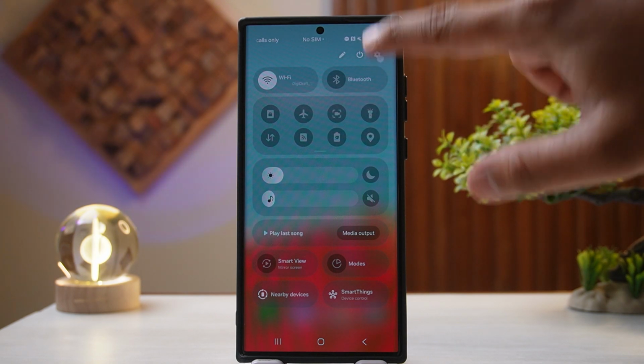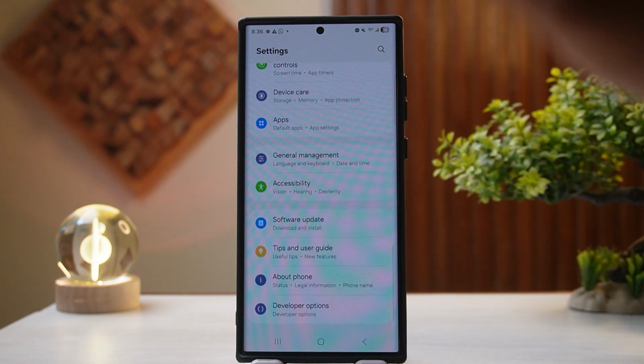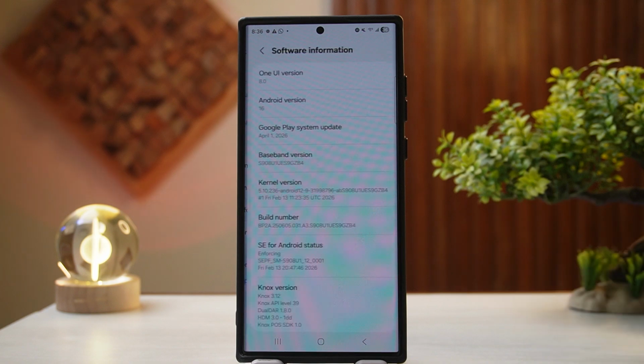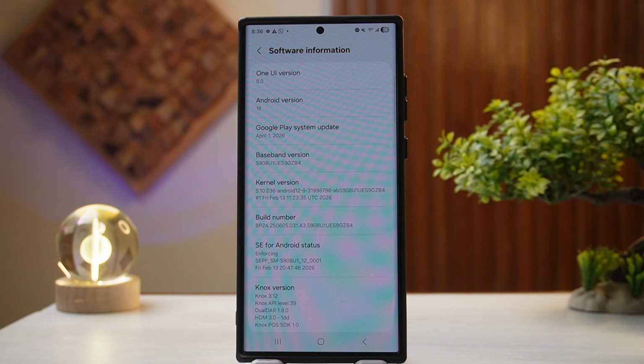The other thing that you can do is head over to settings on your device, scroll all the way down, hit About Phone, and in About Phone, hit Software Information. Make sure that your Android version listed over here is at least Android 9.0 or higher. This phone is running Android 16, so we're good to go.